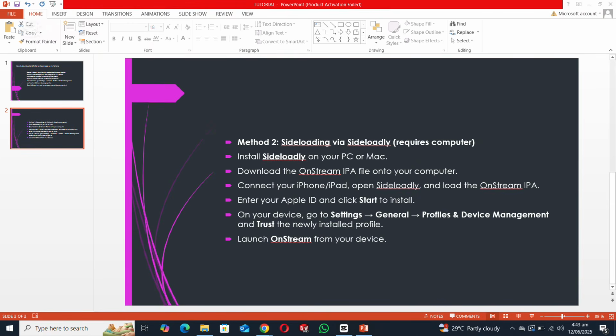Method 2. Sideloading via Sideloadly. Requires computer. Install Sideloadly on your PC or Mac. Download the OnStream IPA file onto your computer. Connect your iPhone, iPad, open Sideloadly, and load the OnStream IPA. Enter your Apple ID and click Start to install.